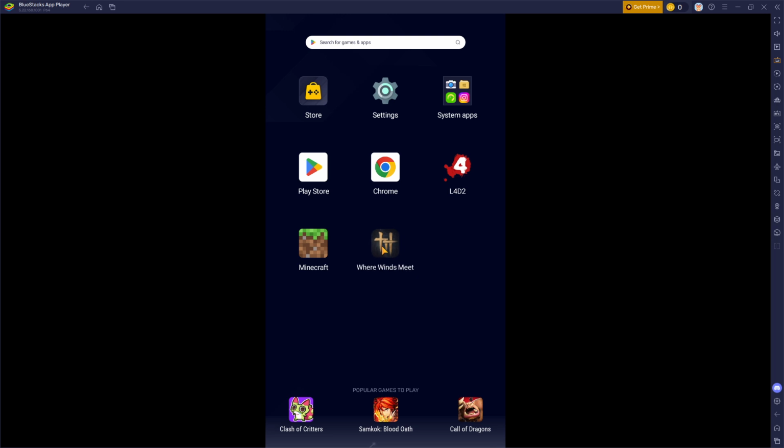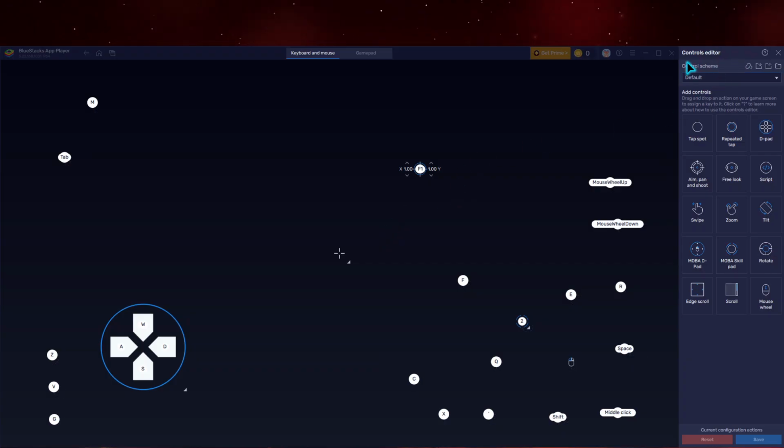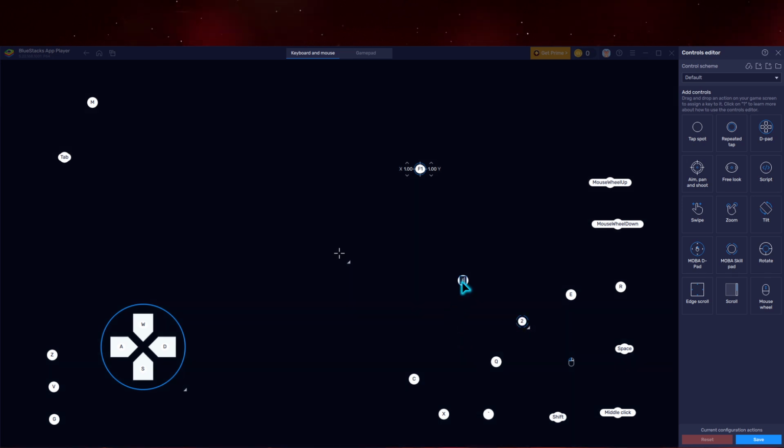After that, set up your keyboard and mouse controls. Launch the game, then press Ctrl plus Shift plus A to open the controls editor. Drag movement controls onto the game's movement area and assign W, A, S, and D for movement, your mouse for camera control, and space for jump or dodge. Align each control where it matches the on-screen buttons, then save your layout.